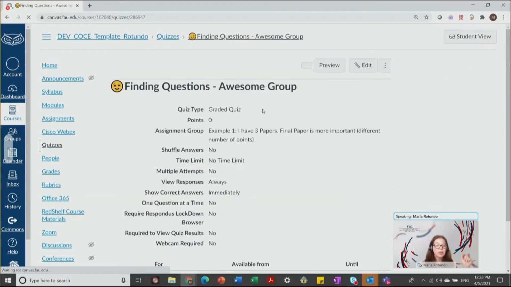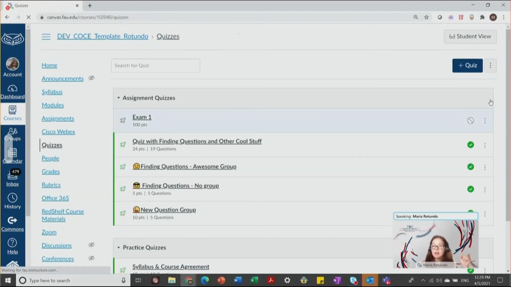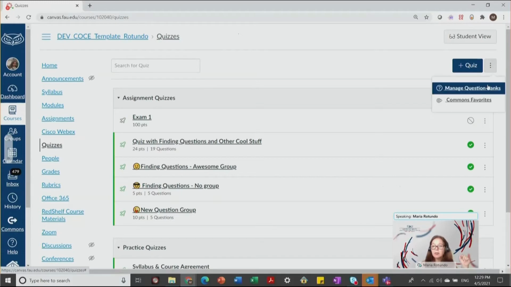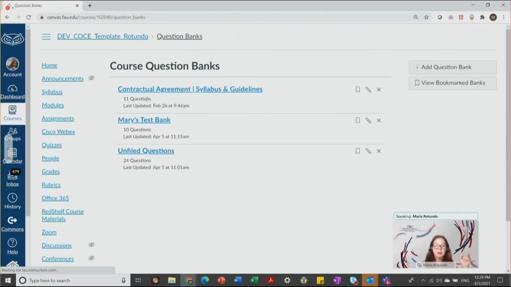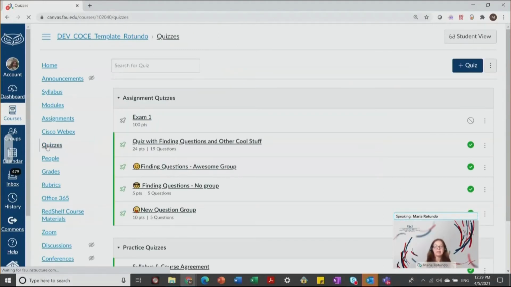you go into the quizzes menu here, and right here you can see the 3 question banks that I have for this course, but you will see everything that you have for your specific course. So we were demonstrating what happens with the find question option. Just a second, Dr. Augustine has a question.